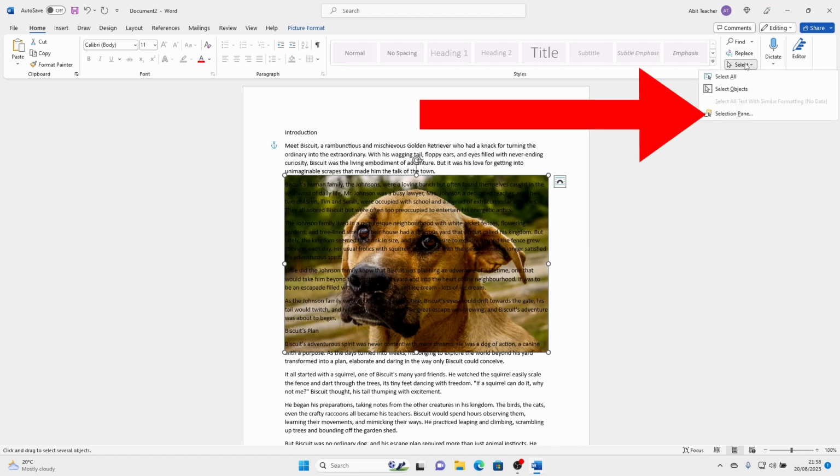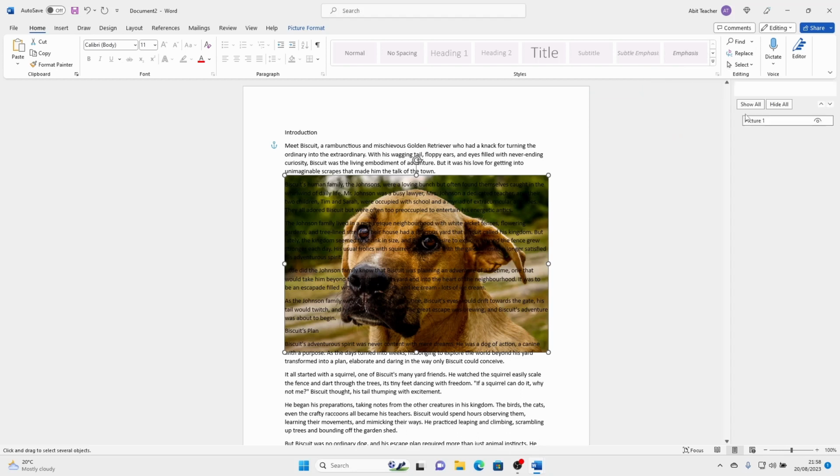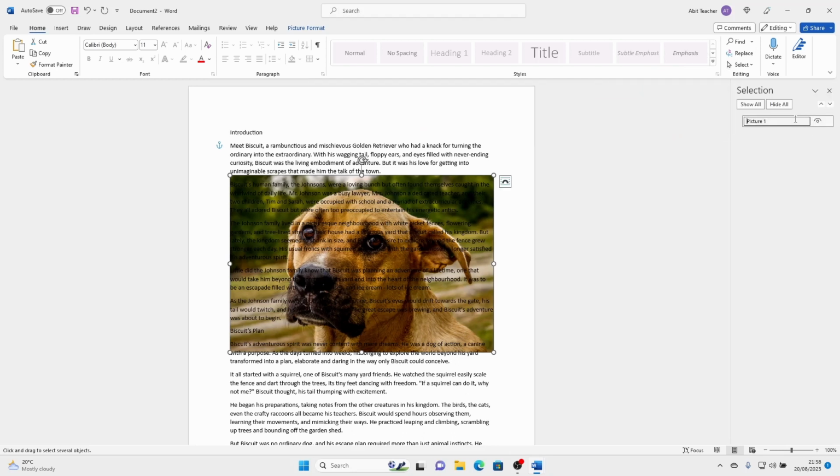Selection pane. Click on this and a pane will appear on the right side of your screen. It's like a VIP list of all the objects in your document. Just click on any of them with your mouse and boom, they're selected. It's your backstage pass to all the objects in your document.